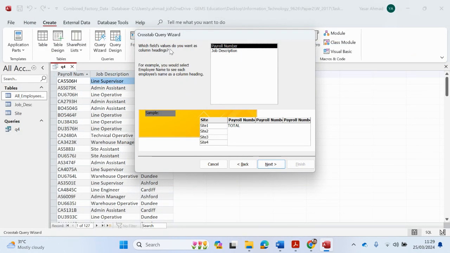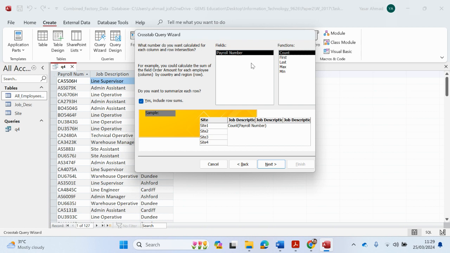Which field's values do you want as column headings? That's going to be the job description. Next. And it's going to be the payroll number that's going to be used. And we're going to be counting each employee by their payroll number. Next.